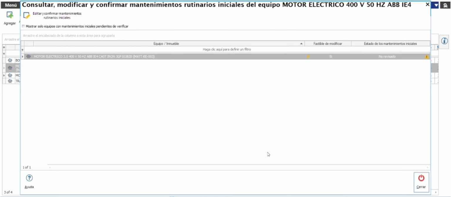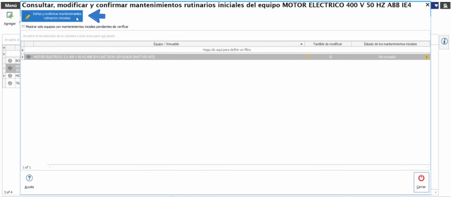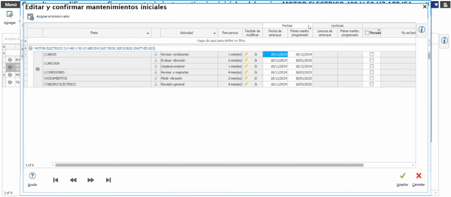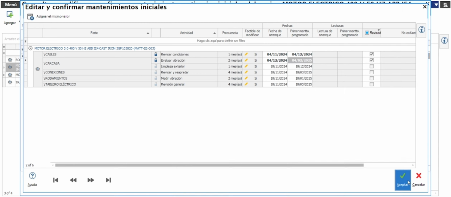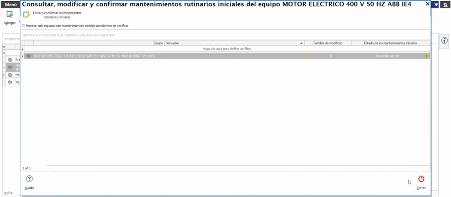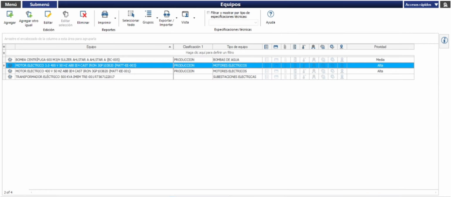Select Yes to continue. Click on the Edit and Confirm Initial Routine Maintenance button. Then review the automatically scheduled maintenance dates. The system will generate the start date based on the last service date or when the equipment will be put into operation. The first scheduled maintenance date is automatically determined by the frequency but can be adjusted by the technician. Save the changes by clicking OK and then Close. You have successfully linked a maintenance plan from the equipment module.